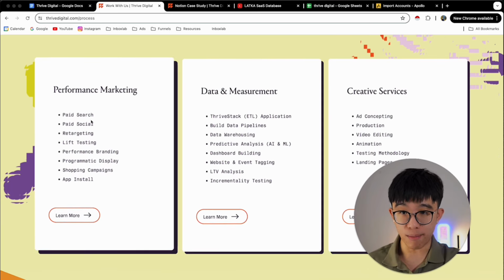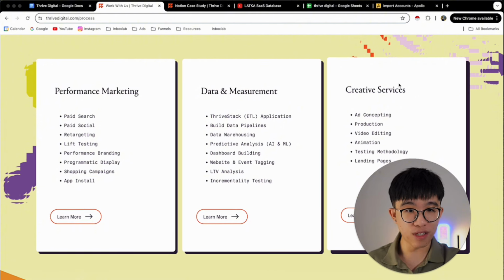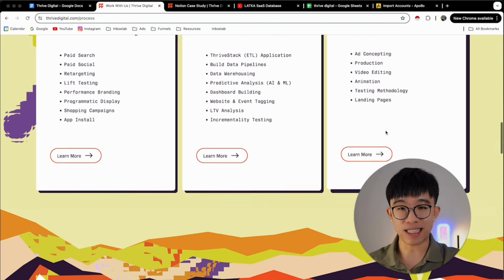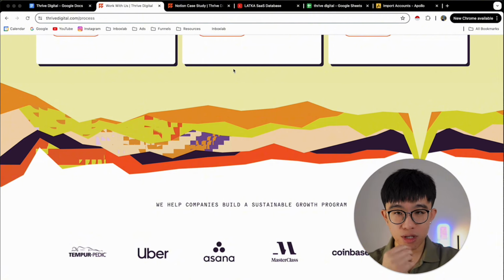So performance marketing, so a lot of that stuff related to ads, data and measurement, so analytics, stuff like that, and creative services, so creating the ads, video editing, building landing pages, that type of thing, right? So it really is the end-to-end marketing stuff. So that's awesome to know.